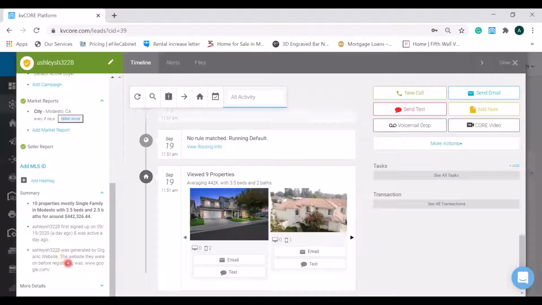This summary here tells you where the lead came from and what they are looking for. The system's artificial intelligence will tell you this information. So it's saying right here, Ashley was generated by organic website. The website they were on before registering was google.com. So they came from Google. Ashley first signed up on 9/19 and was active a day ago, right?